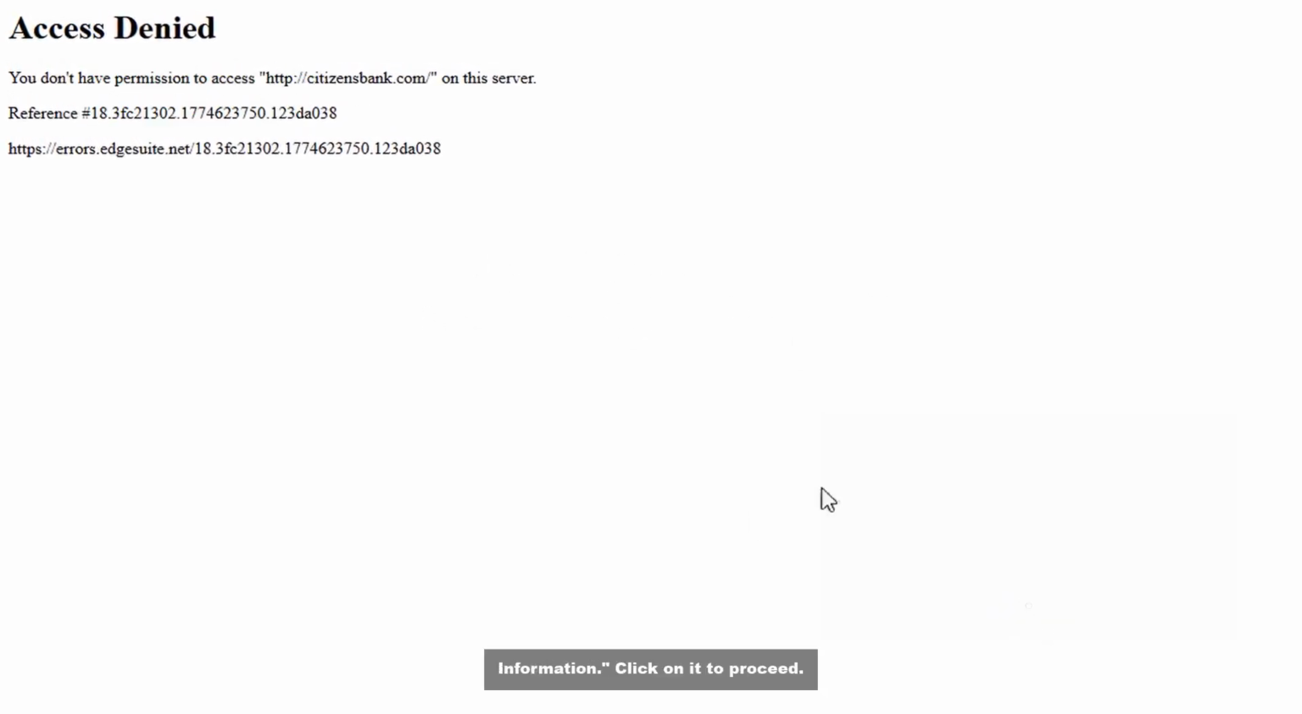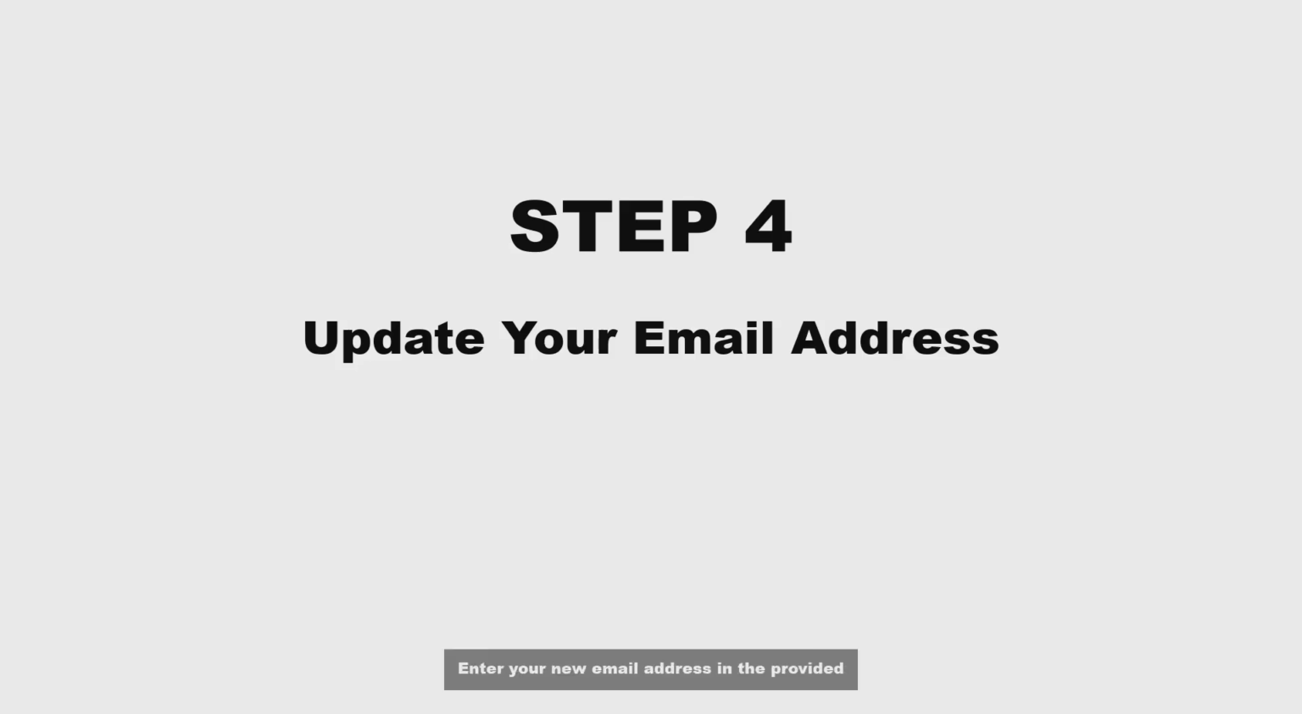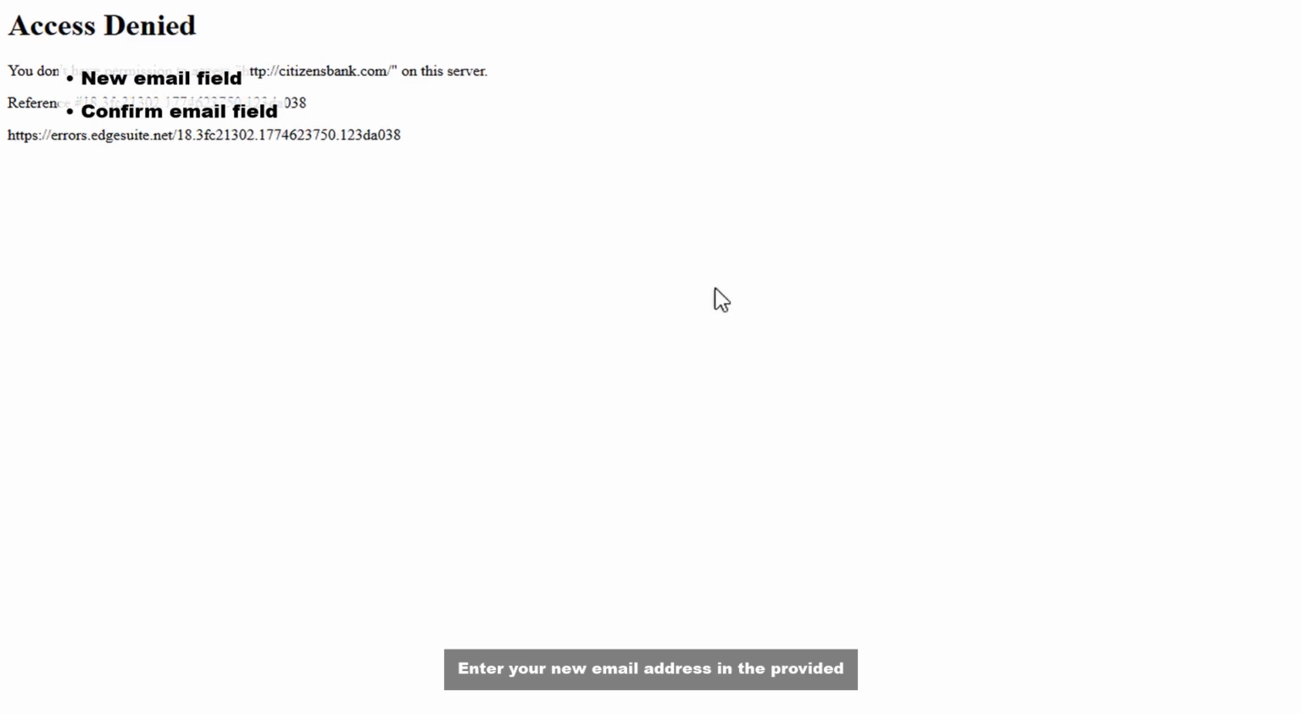Step 4. Update your email address. Enter your new email address in the provided field. Make sure to double check for any typos, as this can lead to issues with account notifications.